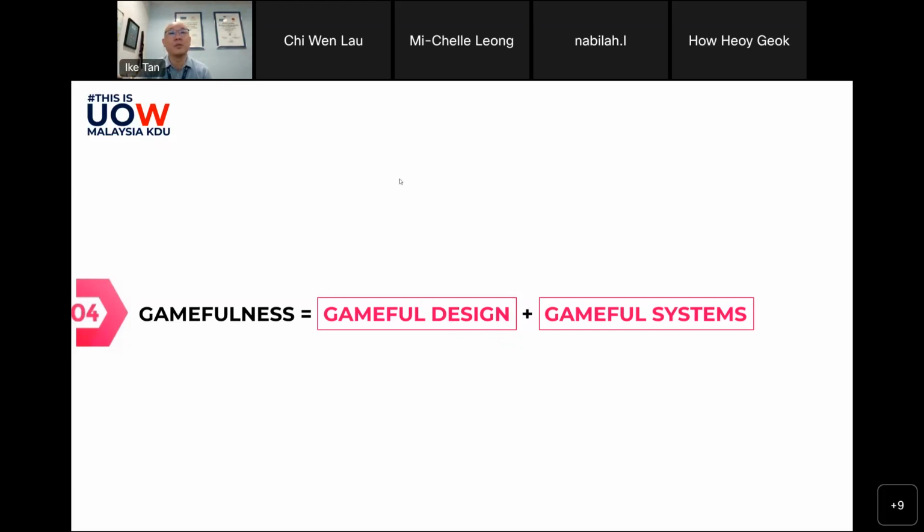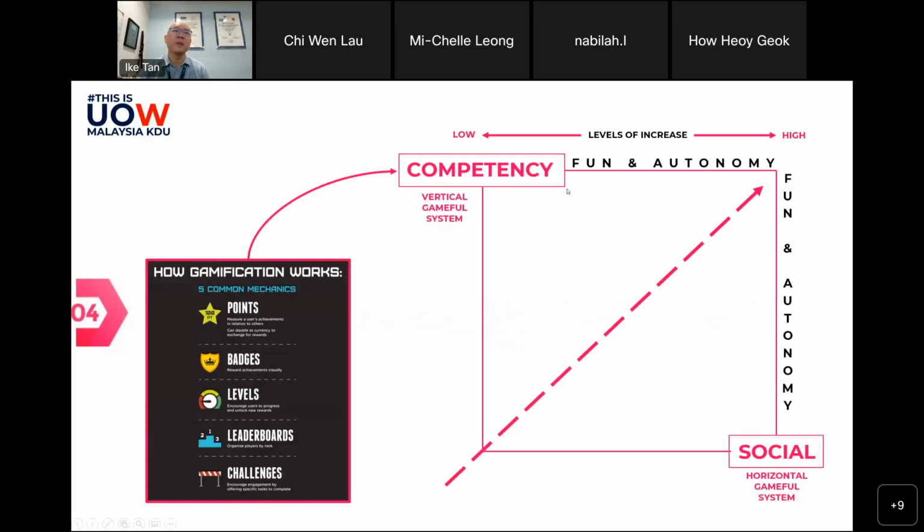Oops, not moving. So I have this thing, and I think Julian is quite familiar with this. I have this thing called a vertical gameful system and a horizontal gameful system. You see, when I talk about vertical, right? Vertical implies an advanced tier-based system where players climb tiers to obtain points, attain higher levels, accumulate badges.